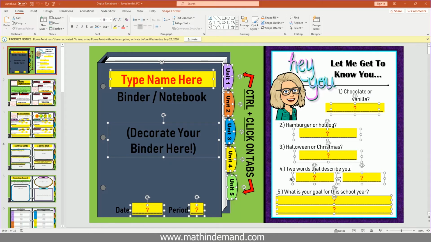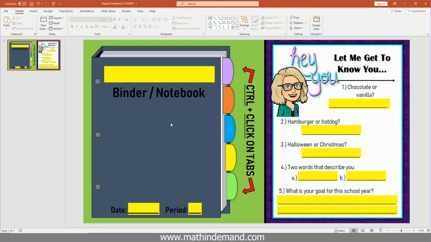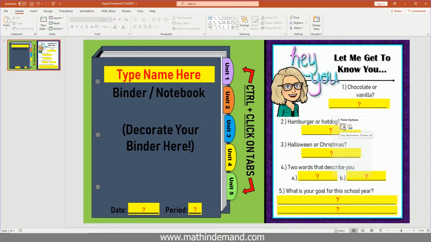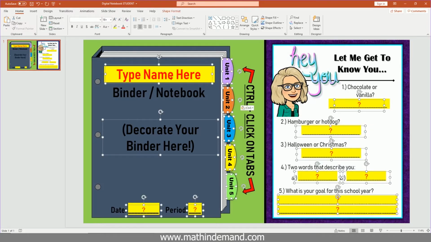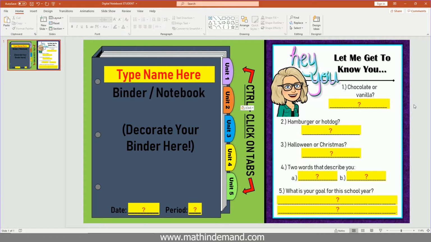I'm going to open up where it's stuck. Remember, this is student, digital notebook student, and I'm going to paste it. Right click, paste, and it all pasted perfectly where it was. So again, nothing shifts except for those text boxes now.